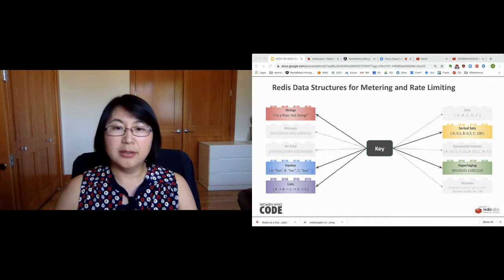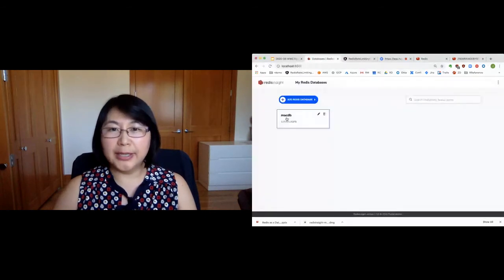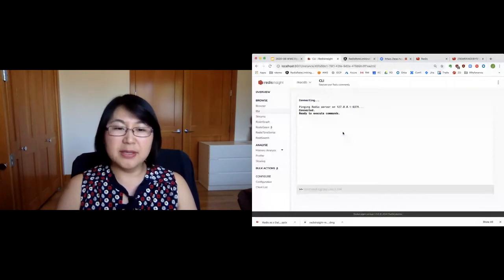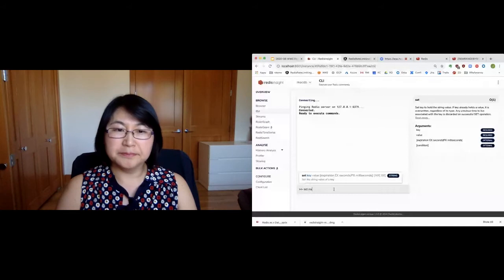I can log in. We also have a web UI that can log into the Redis database, and you'll be able to issue the Redis commands. So I could do something as simple as set name Jane, and get name comes back as Jane.